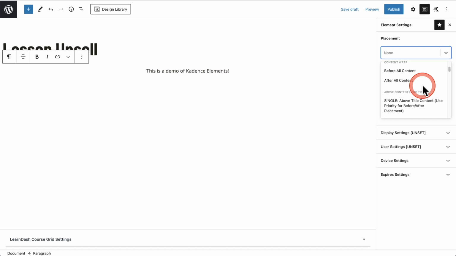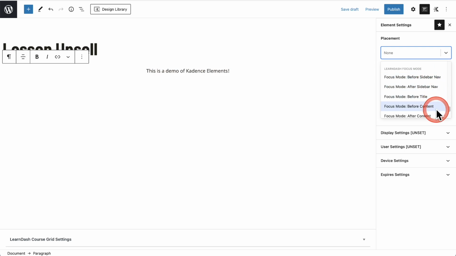But when we start scrolling through all of these really cool places that you can inject this content, if you have LearnDash installed and activated, there's going to be an option here that says LearnDash. And as I scroll down, you can see here it is, LearnDash Focus Mode. And so there's also LearnDash course pages and LearnDash group pages, but we're going to inject it into focus mode. So we have a bunch of options here. So for me, I'm going to put this after the sidebar navigation, but we have the before option, we have before title, before content, and after content. So for me, I want to choose after sidebar nav.